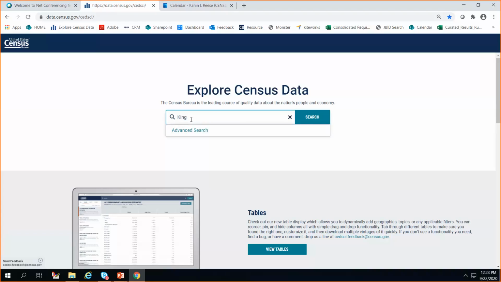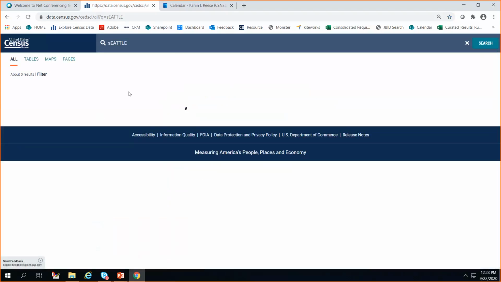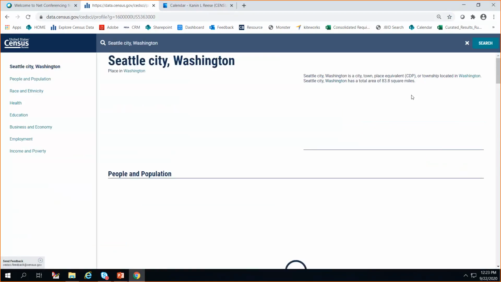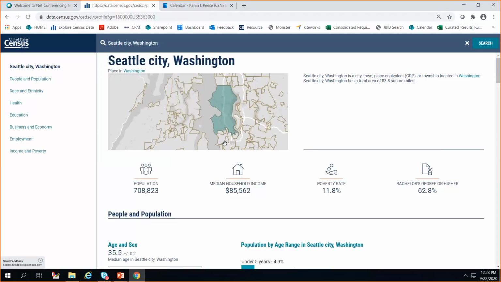I wanted to show you those geography profiles. So if you were to do King County, Washington, and it's even like in Seattle, or whichever you want to do. So you can go into Seattle, and from here you can look at just the Seattle city, Washington, that place level data of our geography profile.